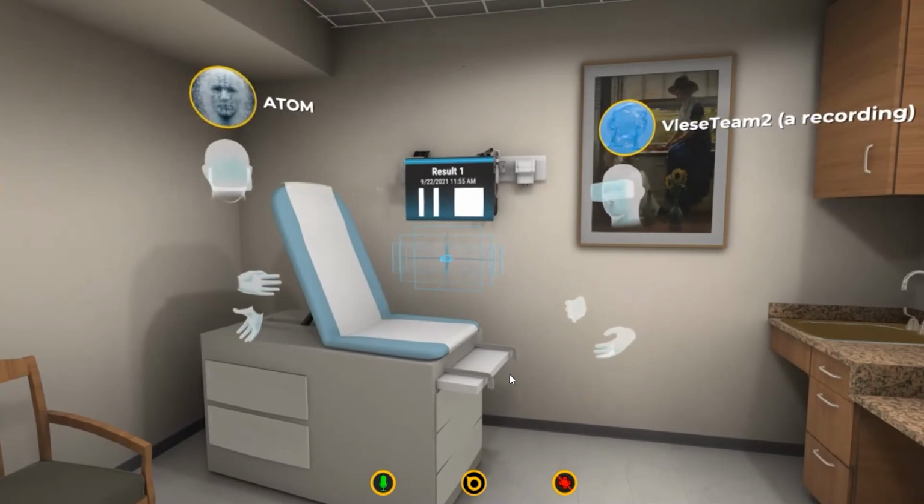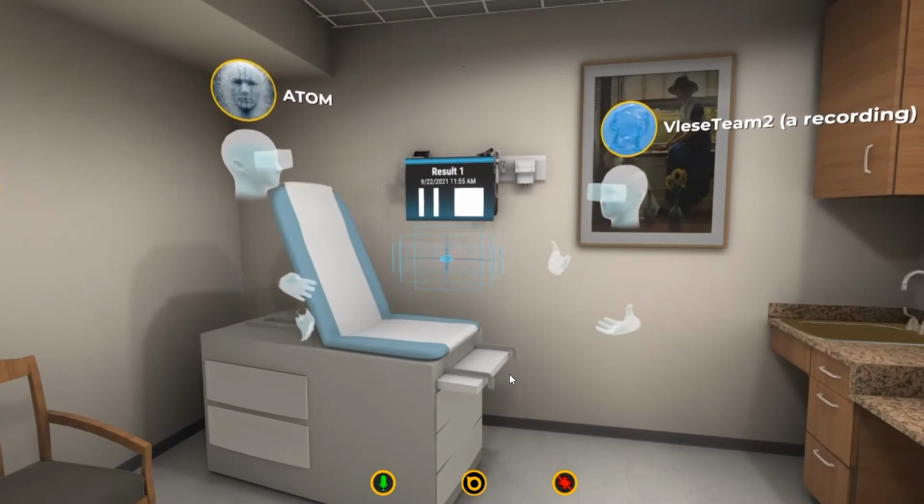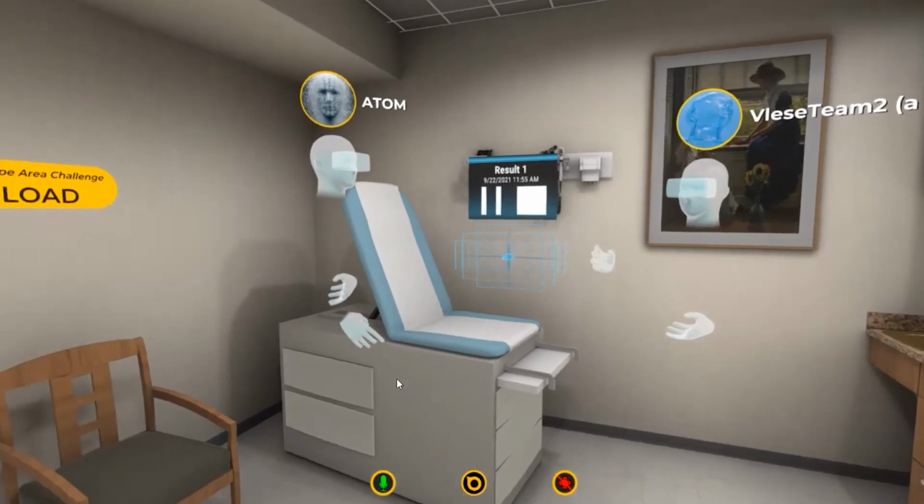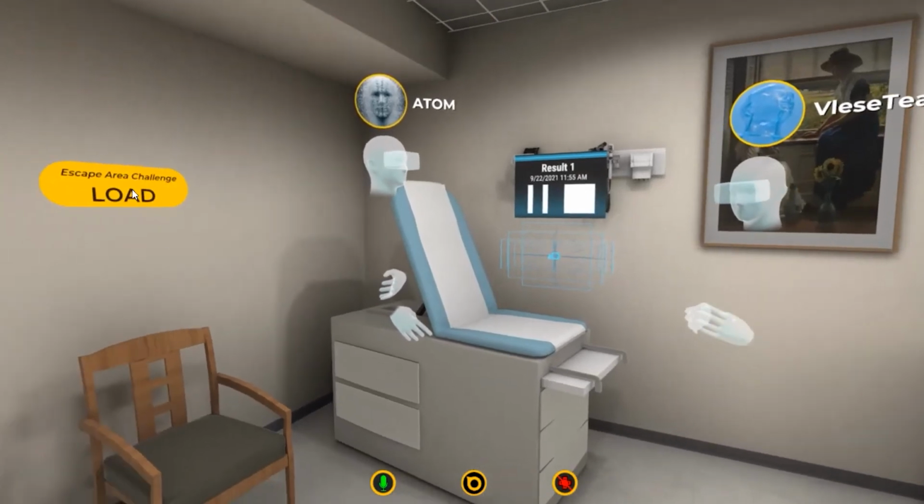Hello, unfortunately that was not the defibrillator. Please click the link on the wall to my right to go back to the escape area and try again. Good luck.